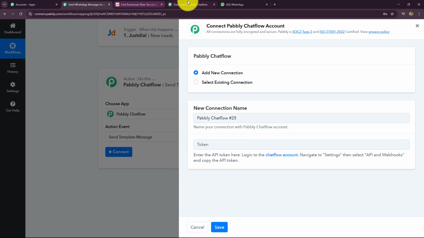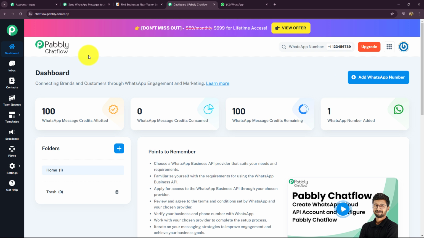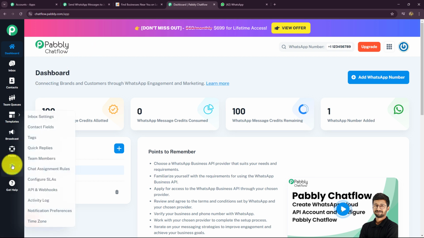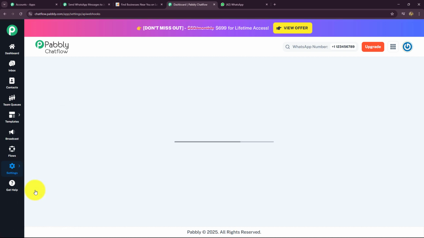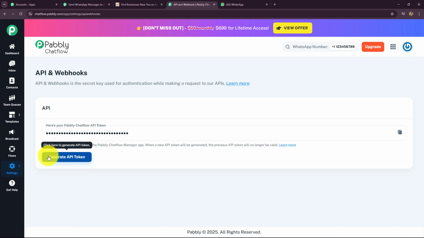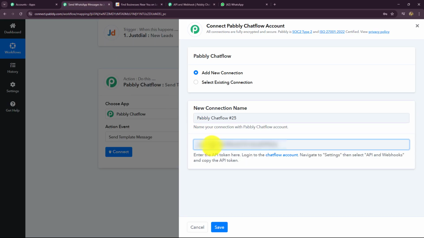To get this token, you just have to go towards your Pabbly Chatflow account. Over here from the left side, we have the option of settings, and over here we have API and webhooks. After coming on API and webhooks, we have the API key. So you just have to copy it. You have to go back and you have to paste it over here. Done. Now let's click on save.